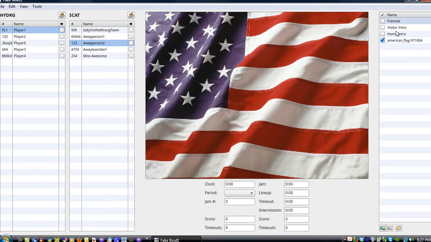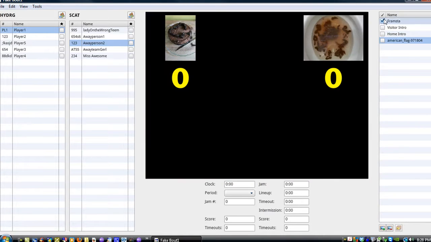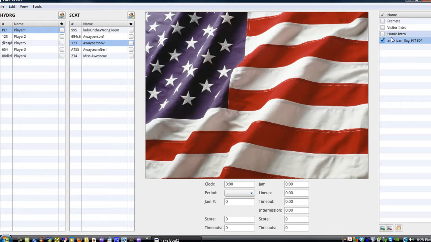Again, you can drag and drop these. Do not delete the Framsta visitor intro or home intro. Those have programming on them. You do not want to delete them. However, if you want to delete something, you can click this delete button here. Don't delete them. Anyway, so there's the American flag. They sing the anthem, and bada bing, you're in business. So you can deselect that now.